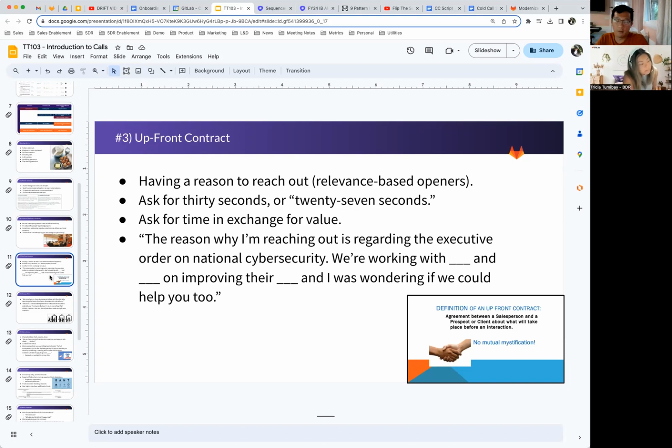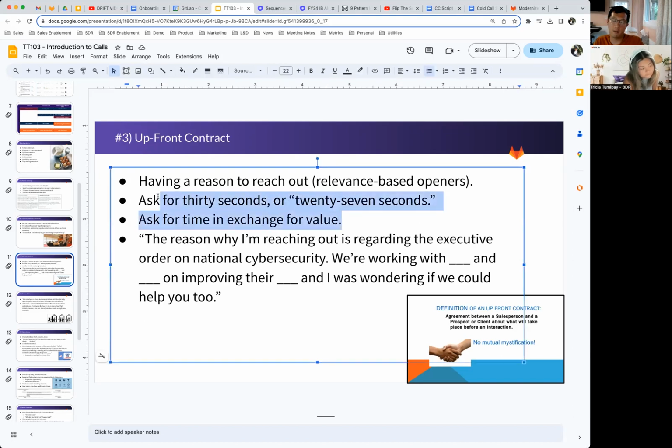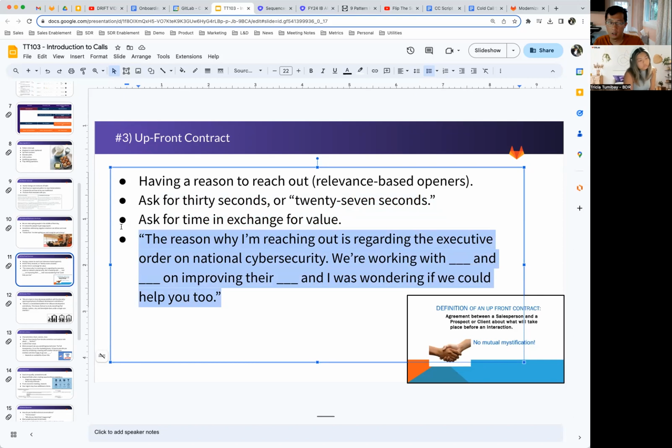So the next one's an upfront contract. Ask for something like 32 seconds. Some people come here and ask for 5 minutes. Never ask for 5 minutes, ask for something short. And then generally have a reason for reaching out. The reason why I'm reaching out was because I saw that your company is doing a DevSecOps initiative. The reason why I'm calling is because we are working with Goldman Sachs and Bank of America on similar transformations. Was wondering if we could help you out too, right?